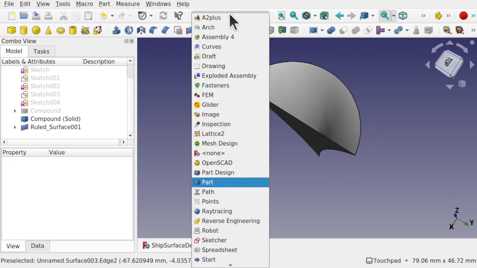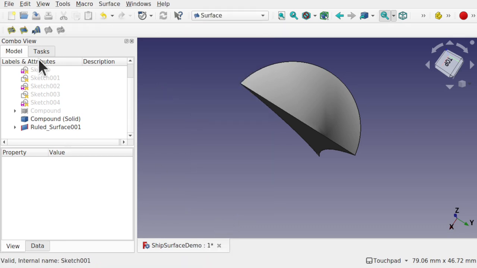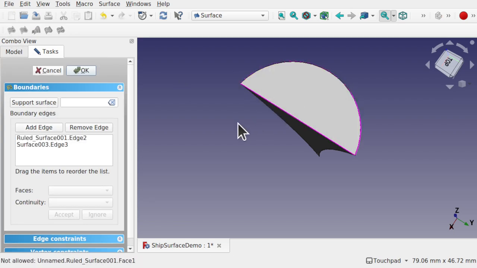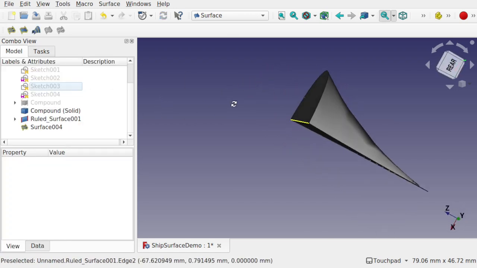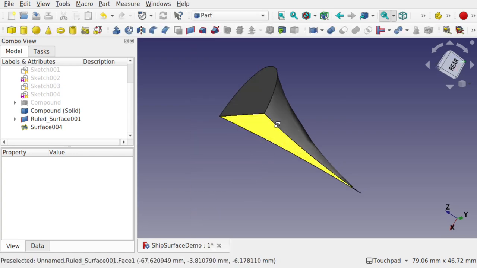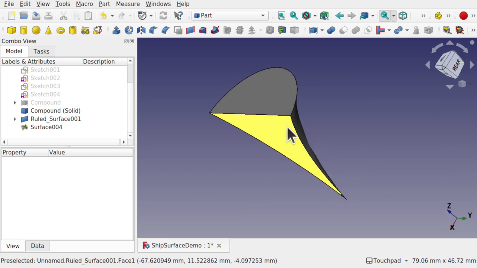So come over to the surface workbench and create a filling surface. Add edge, select the two edges. The surface is in there. Let's hit OK. And now we can go through the same process over in the part workbench of compounding these and making them a solid.